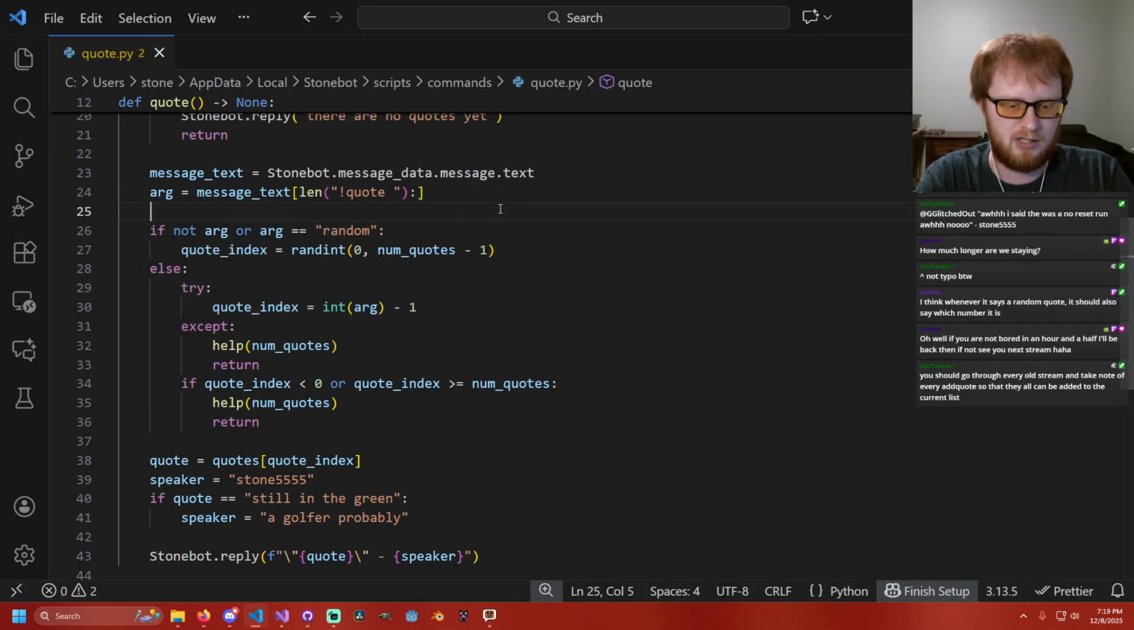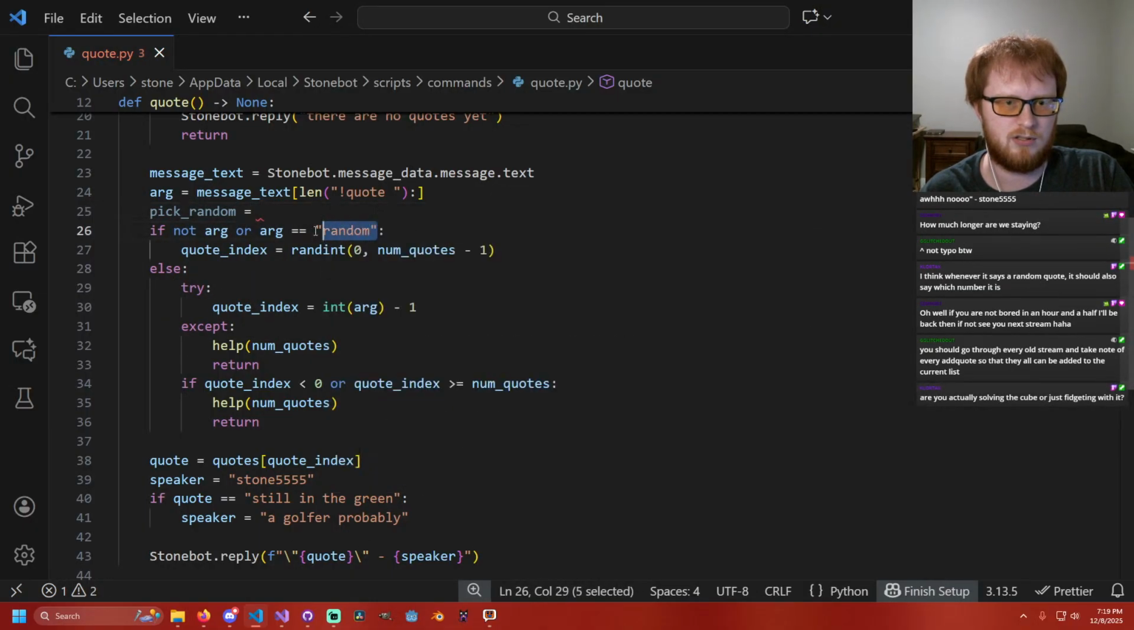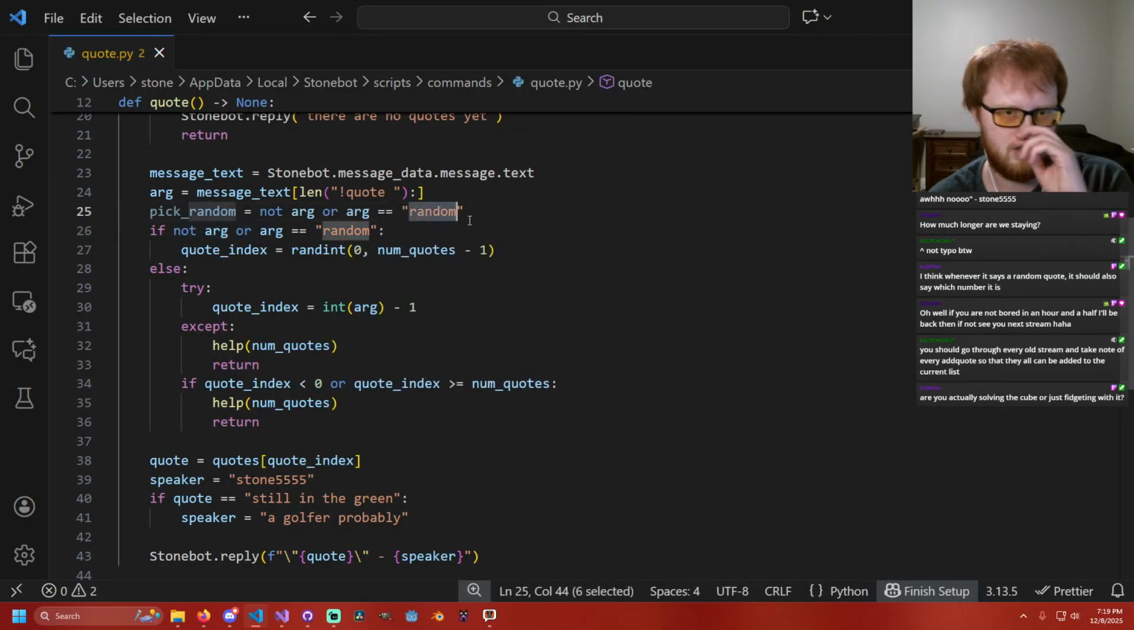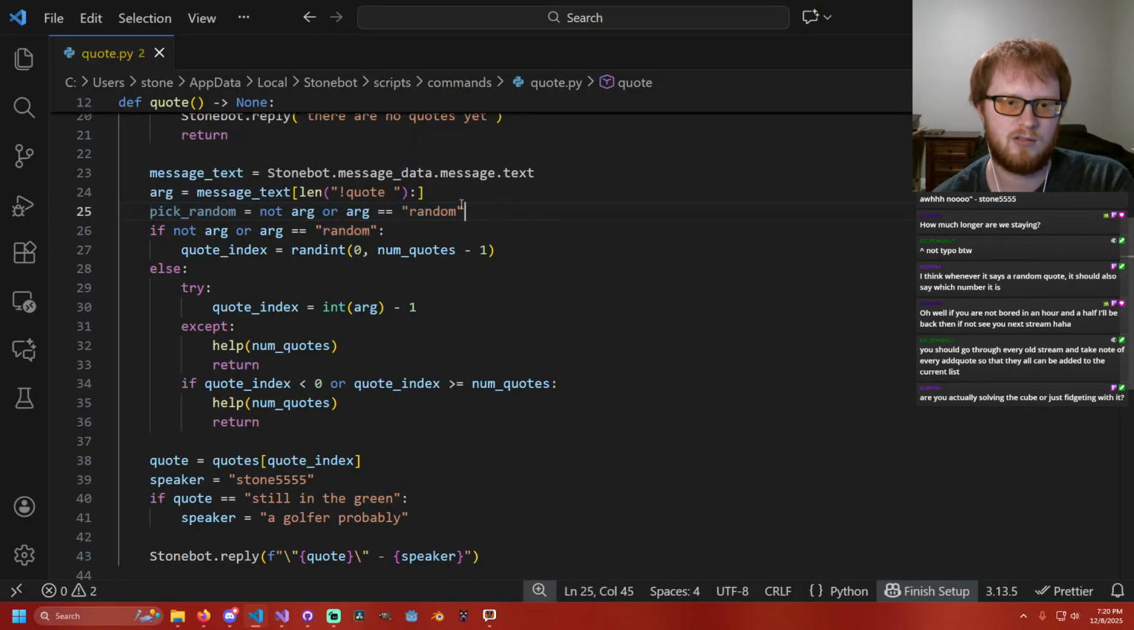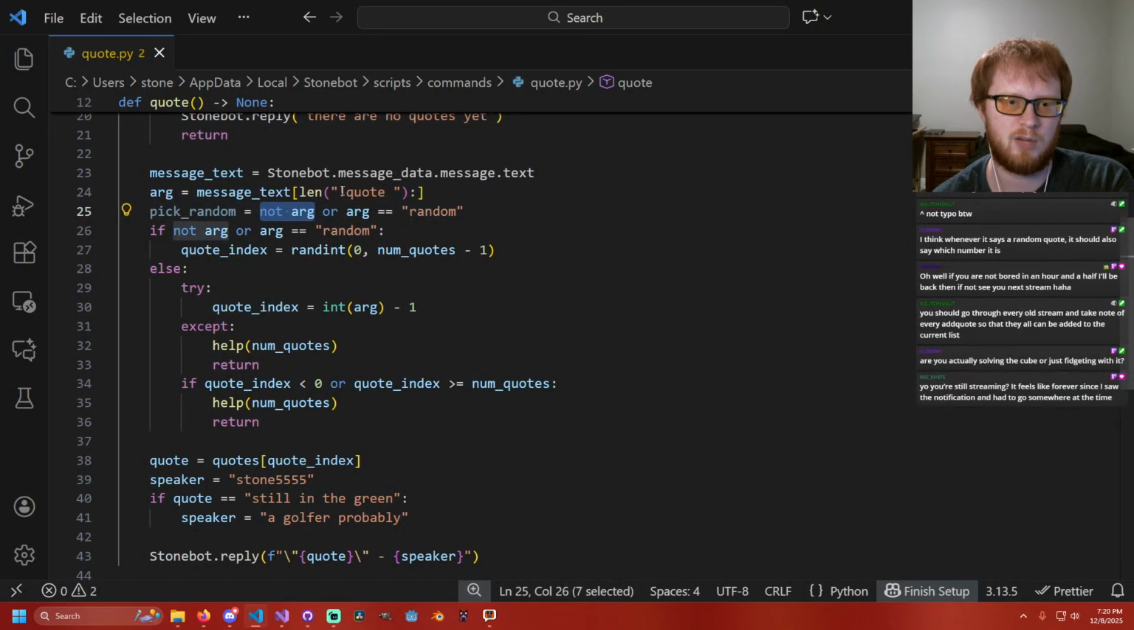I guess we can just say pick random is equal to this. Should I even have the condition that you have to type exclaim quote random? Or should it just be... Should it just be you just type exclamation point quote? Yo, what's up, RGC? How's it going?